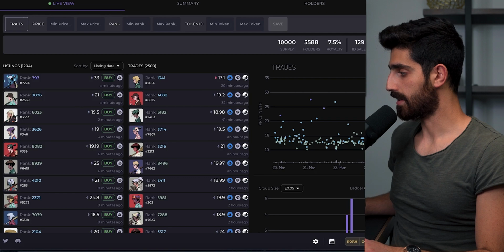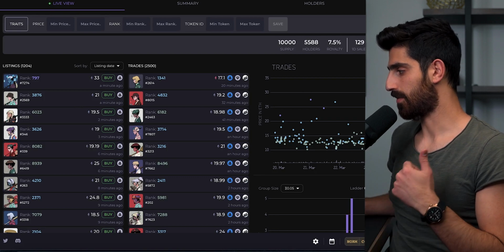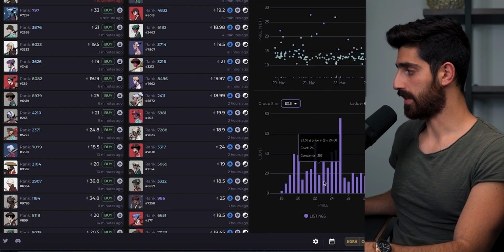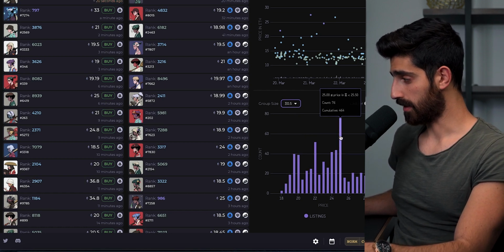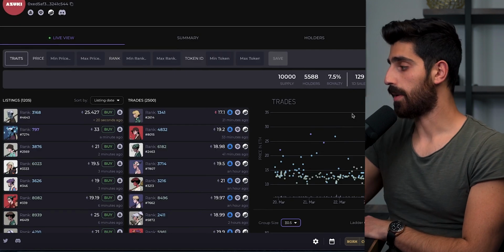Also, you can adjust the gas down here, and it's just very user friendly, very easy. You can see all the sell walls as well. You can tell that between 25 and 25.5 ETH, we have the biggest sell wall so far. So amazing tool in my opinion.